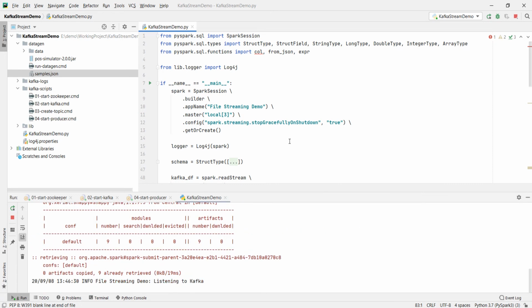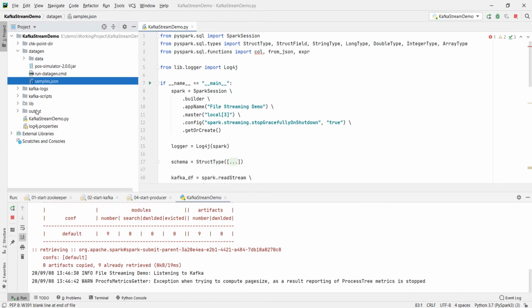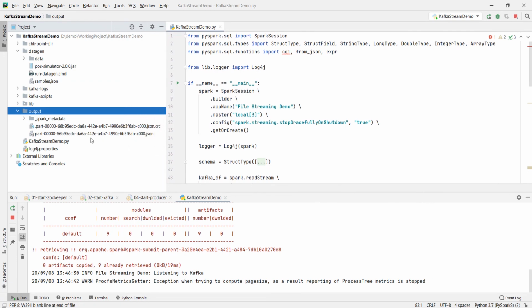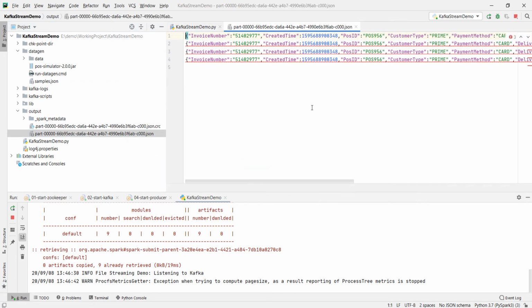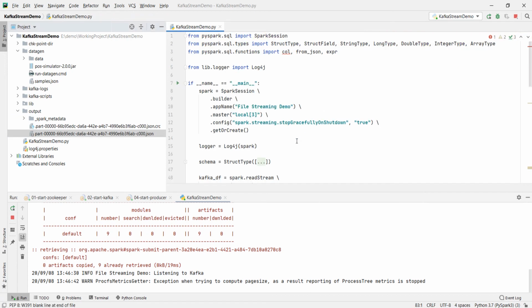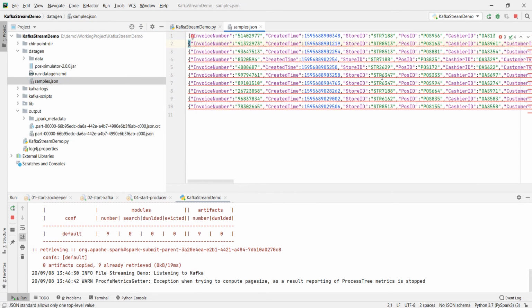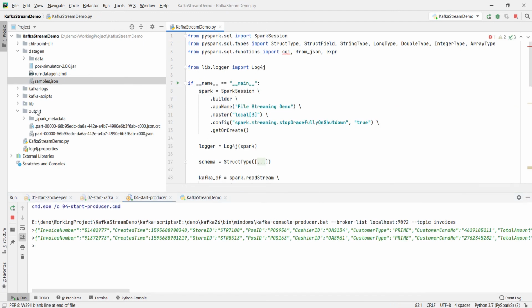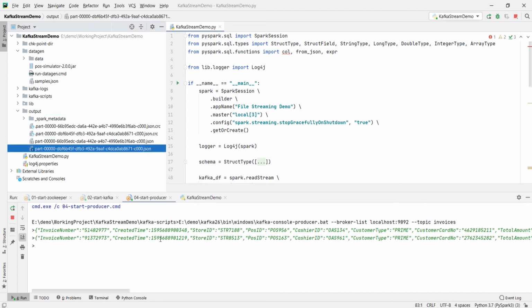What do you expect? I should create an output file, right? Here it is. My invoice is flattened. You want to send some more? Let me do it. Wait for a minute and you can expect another file in the output directory. Looks like it's working, right? Let's stop it.